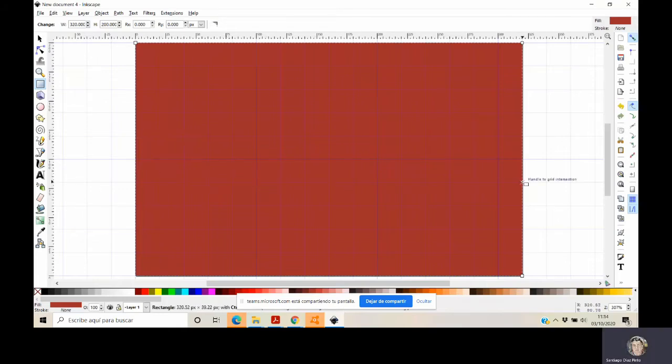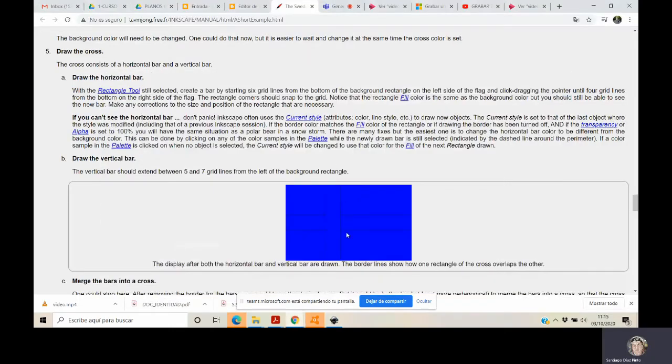Okay, I draw a rectangle here. What happens is that I cannot see it because I have used the same color. So if I change the color, now I see the rectangle, right? So I need to draw another rectangle, which is the vertical one.